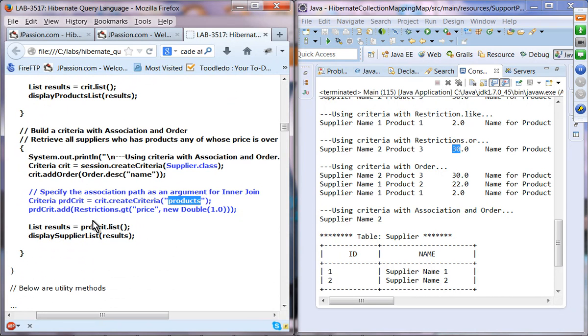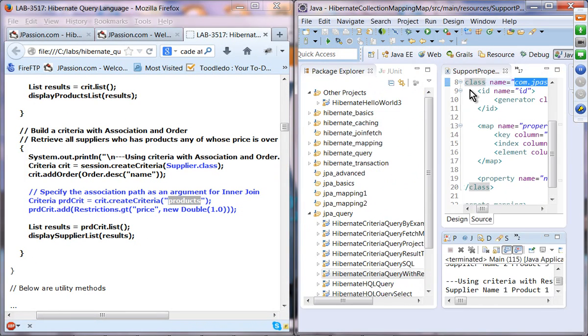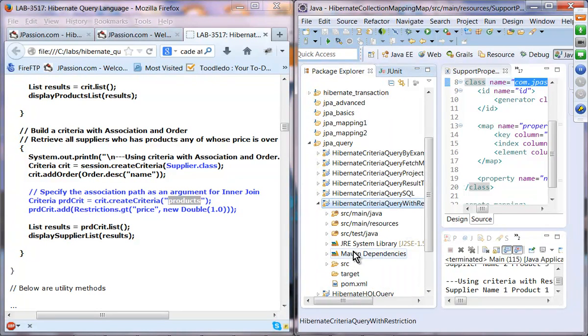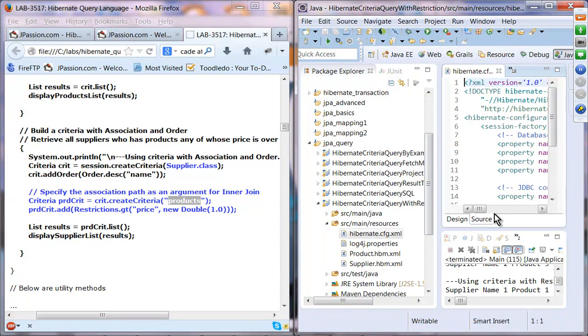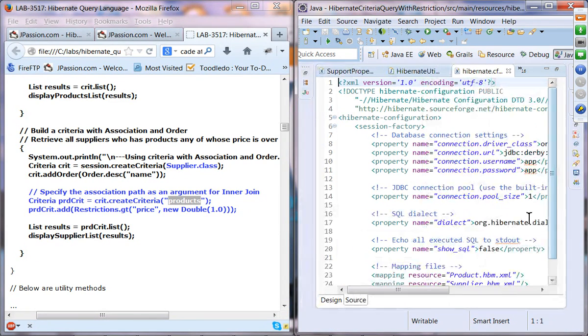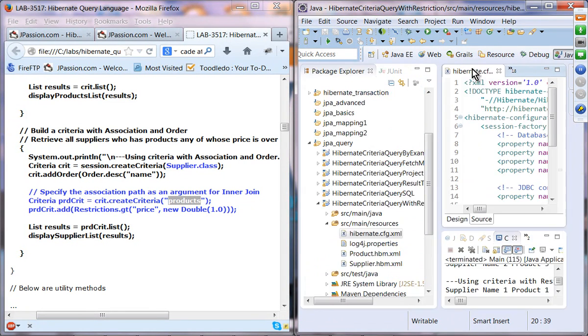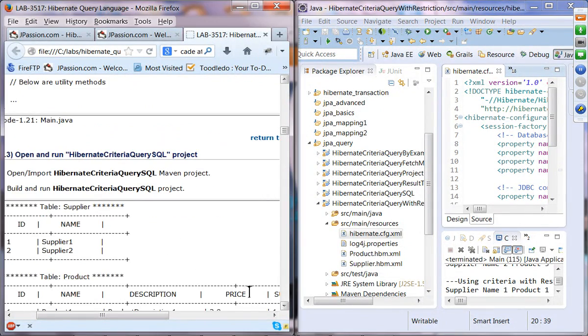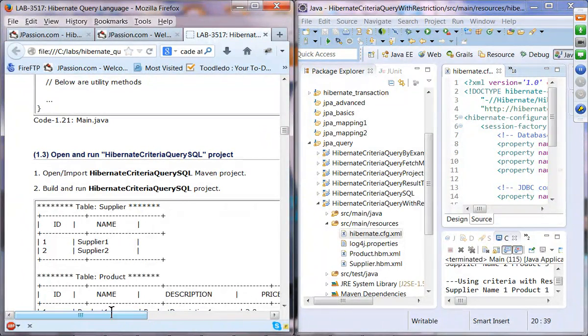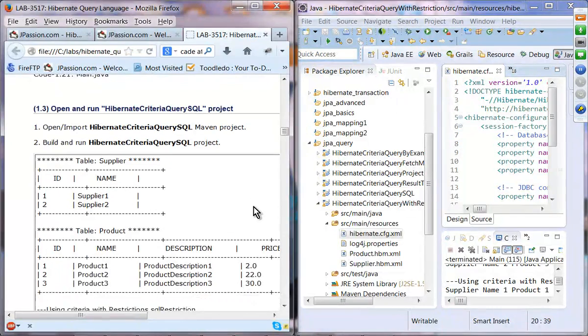When you run the code, try to change the Hibernate config here and change this to true. It is right now set to false. Try changing it to true and see whether it is actually performing the join operation. Okay, so that is 1.2.